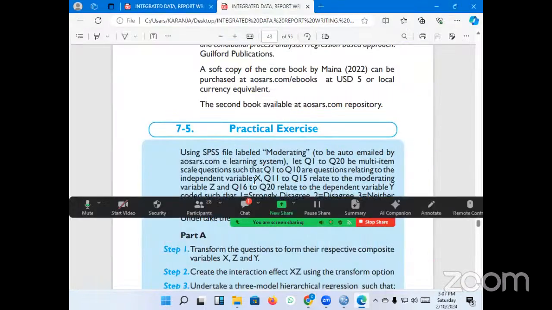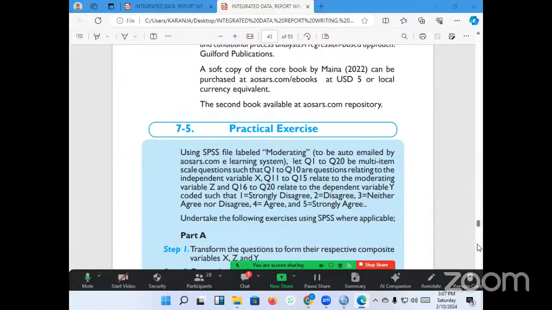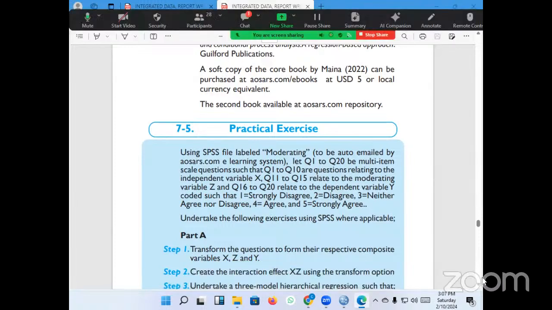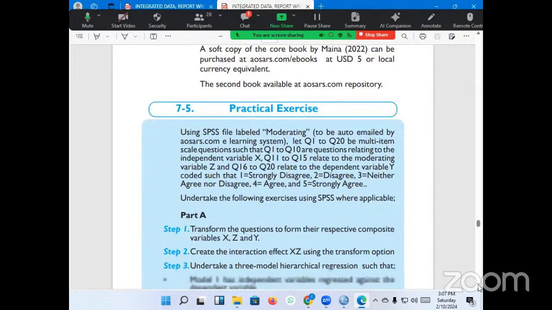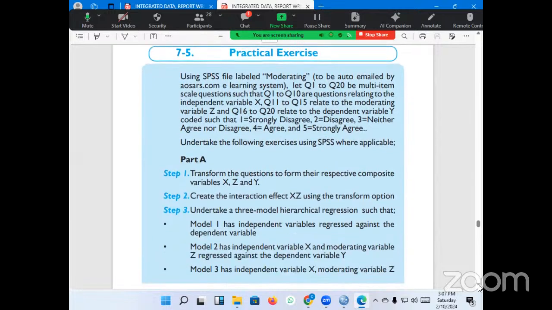So there's going to be an exercise that tests all those many things we've said, whether it is bootstrapping, process macro, or grand mean centering, all those many things that we've learned, creating interaction effect, 2 models and 3 models, hierarchical regression. So all those many things will be taught or you'll be tested here.